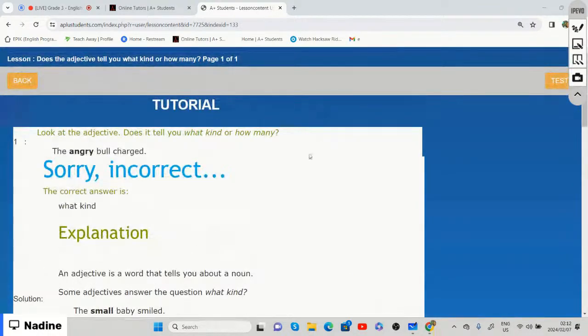All right. So now we're going to look at the adjective. We need to say, does it tell us what kind of adjective it is or how many adjectives there are? So the angry bull charged.